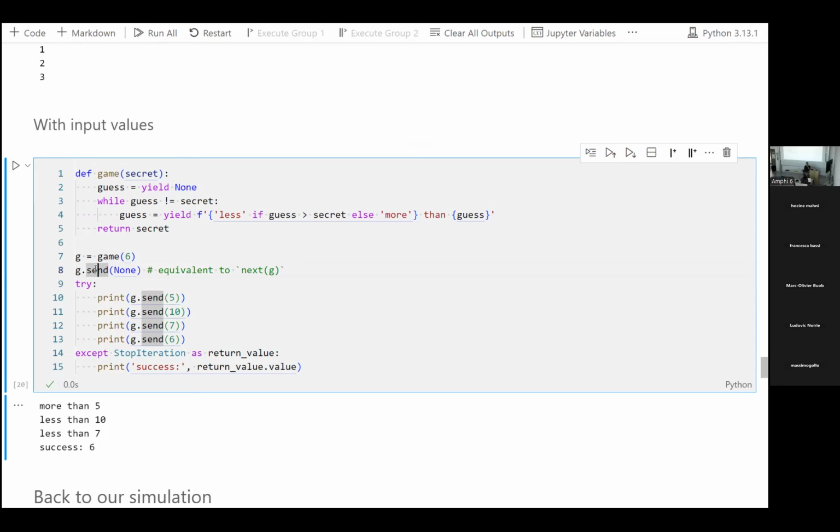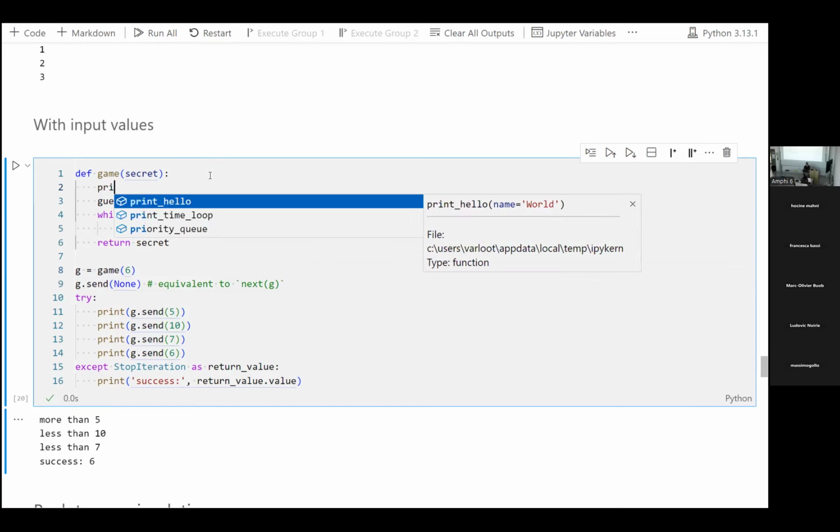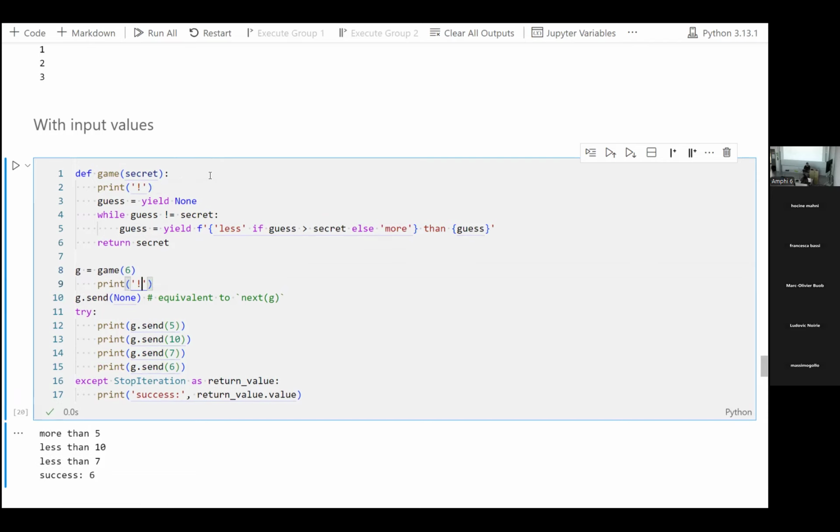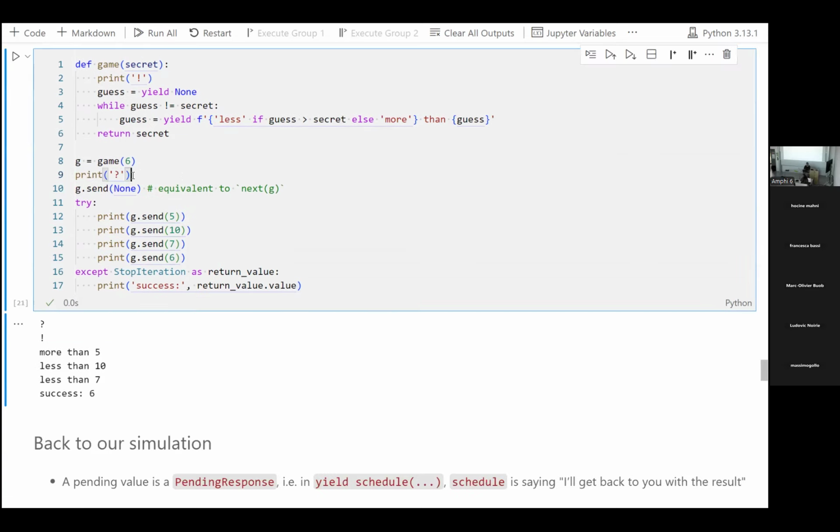Seriously? Yeah. Yes, try please. If I do this and this. Yes, go ahead. This is called first. We haven't stepped into game yet. Okay. Interesting.